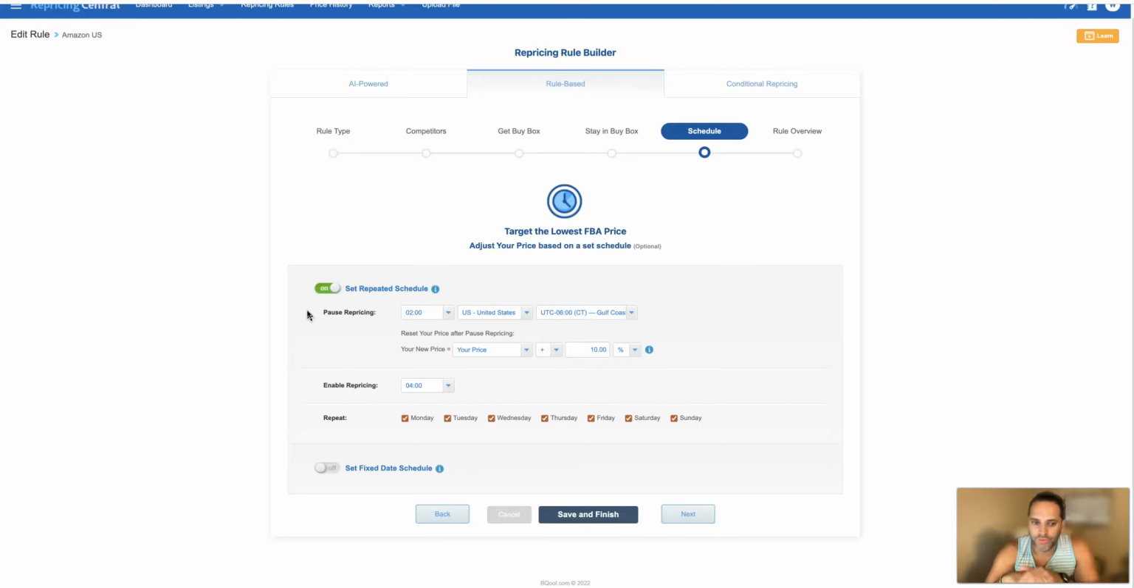So this is when we use this pause repricing. So basically, it's going to pause it at 2 a.m. Then it's going to raise your price up. You can set it to raise the price 10%, 5%, 15%, whatever you want. It doesn't really matter, right? So I'd say on average, 10% is pretty safe there. And then it's gonna automatically go ahead and enable the repricing again at 4 o'clock. All right, so now the reason for this is to increase profit. All right, and I've seen it work firsthand, okay?